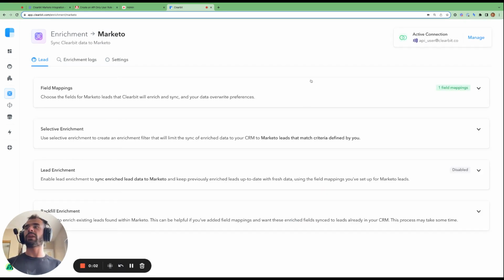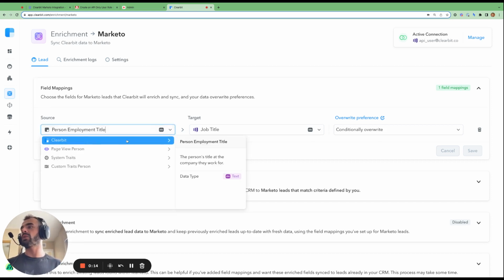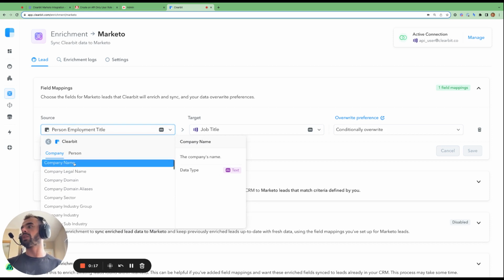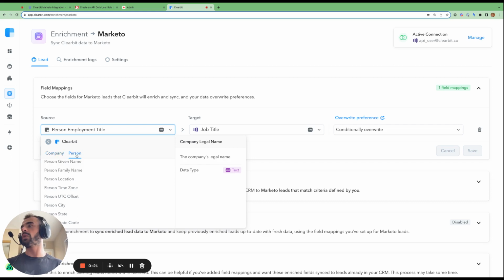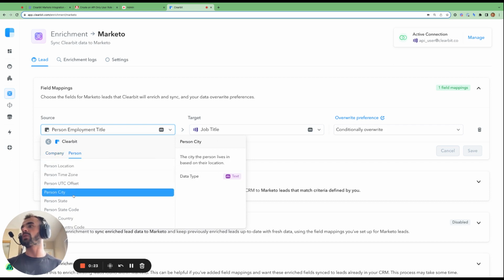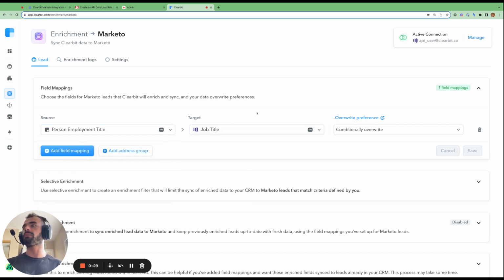Okay, now that we have Marketo connected within Clearbit, the very first thing we are going to do is create our field mappings. So in here, we have 4 different Clearbit entities that we can use to map to Marketo fields. So we've got Clearbit attributes, which can come from the company that the person works for, or they can be person level information too. So in this case, we are going to map the person employment title to the Marketo job title field. I'll explain the override preferences in a second.